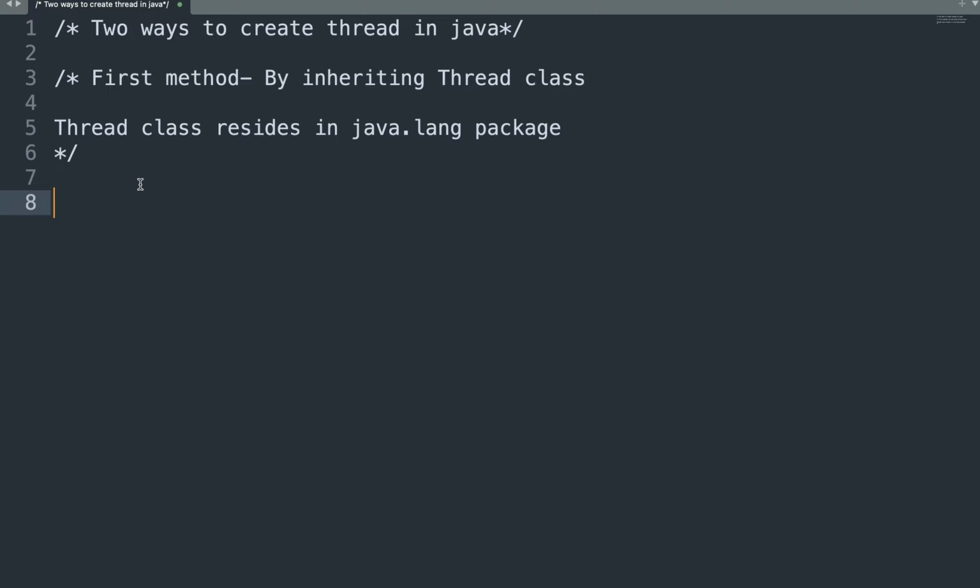So let's begin. First, we have to create our class, let us say A, and we have to inherit it from the Thread class. So I am simply writing class A extends Thread. Now inside class A, we are going to override the run method of the Thread class. I am writing here the run method.